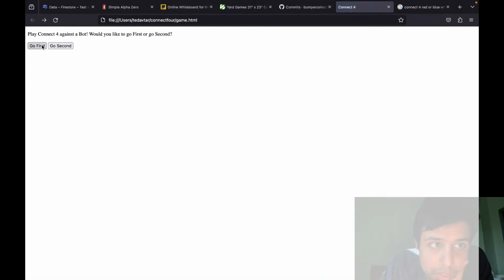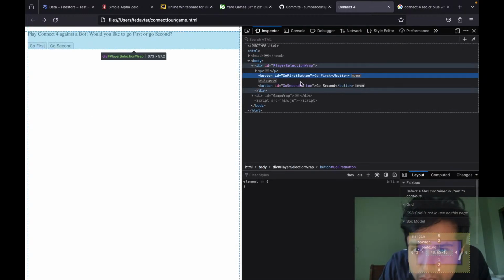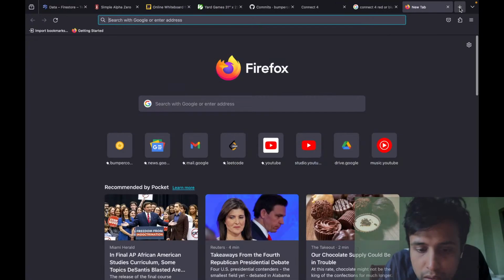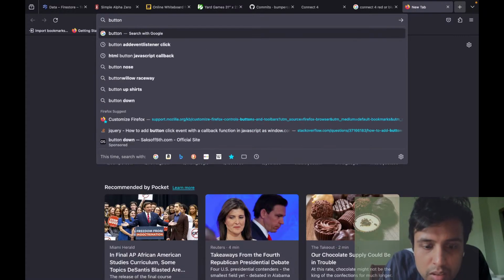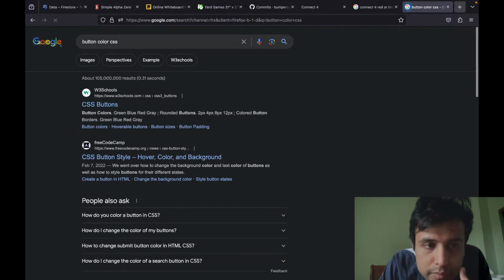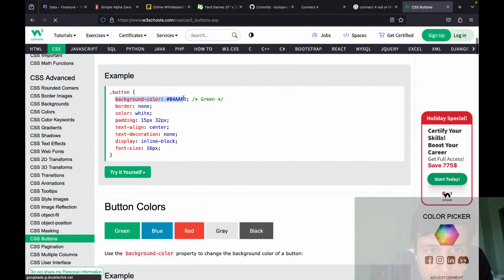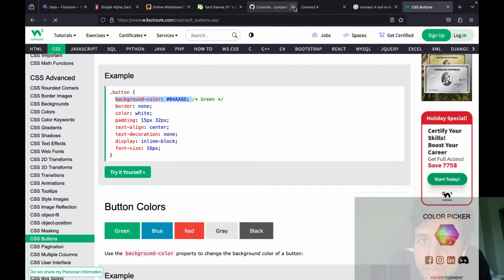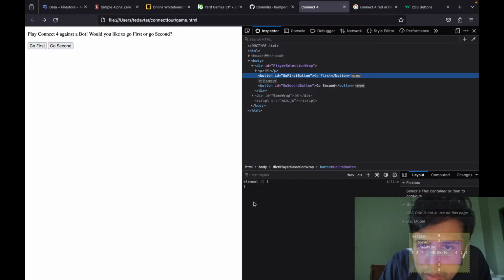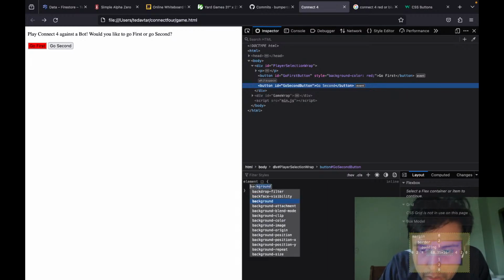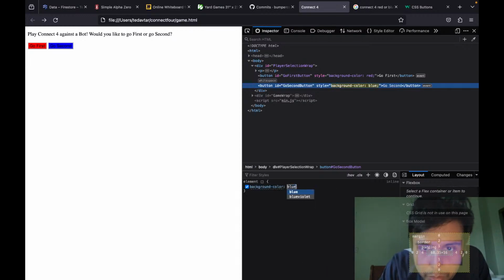Let's actually do it. Go first and go second. Let's add some styling to it. How do you do that? Inspect button. Button colors. Okay, background color. I see. Background color. Red, because it's player one, right? That one. Background color, blue.